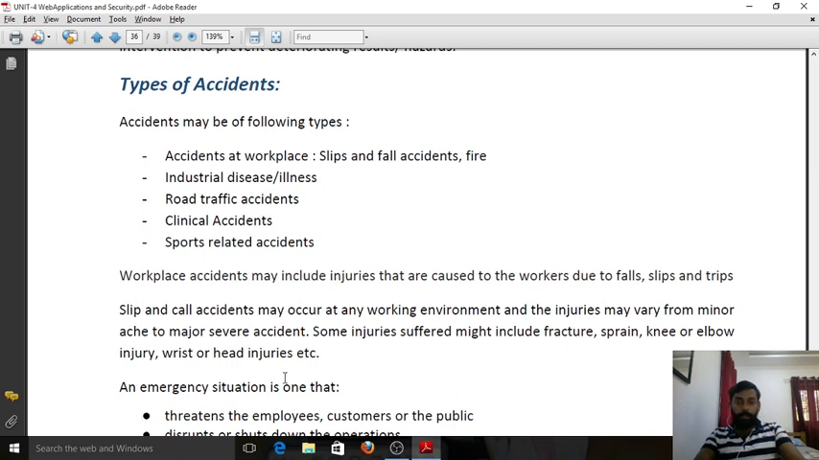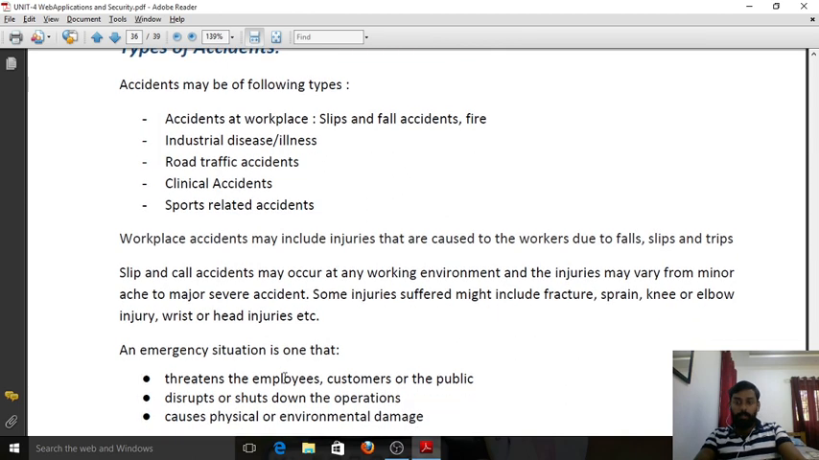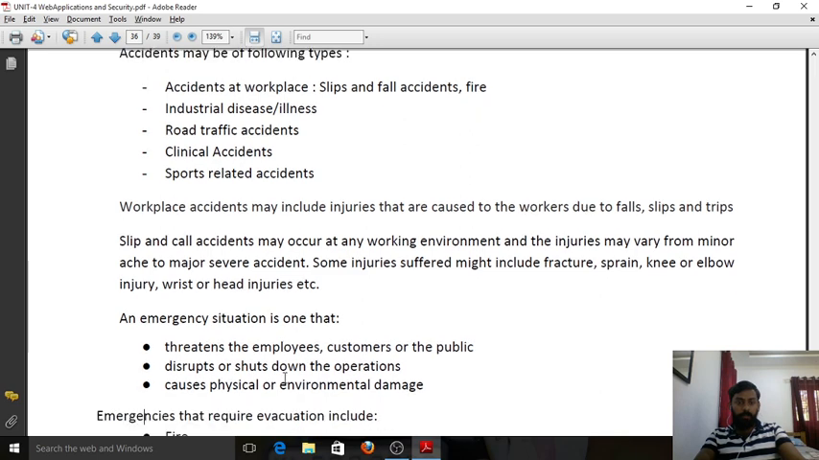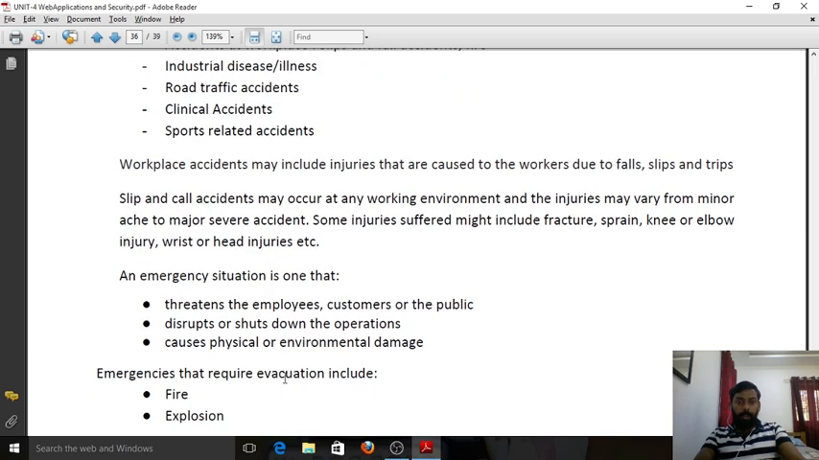Slip and fall accidents may occur at any workplace. Wrist injury, knee injury, fracture, sprain, elbow injury, all those kinds of things. An emergency situation is one that threatens the employees, customers, or the public, disrupts or shuts down the operation, or causes physical or environmental damage. These are the threats.